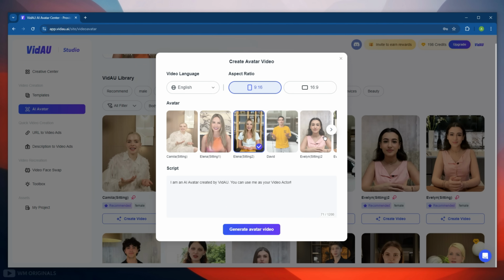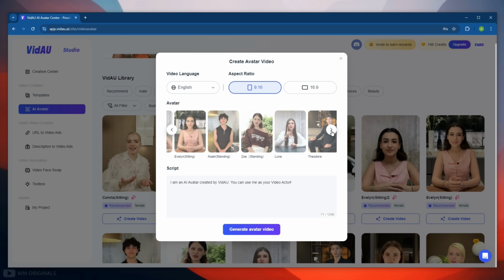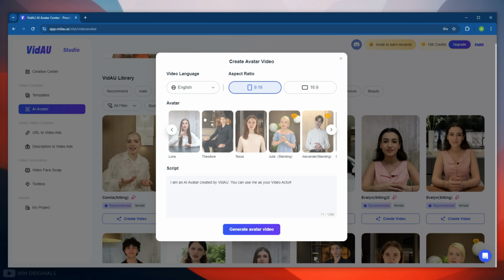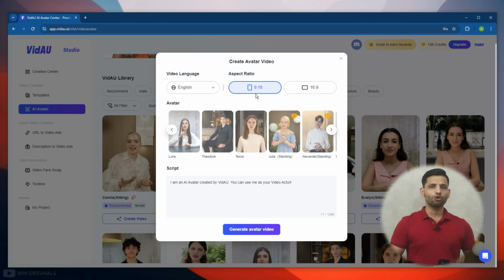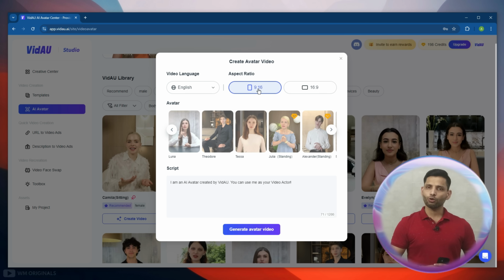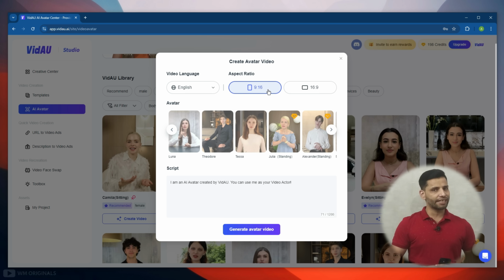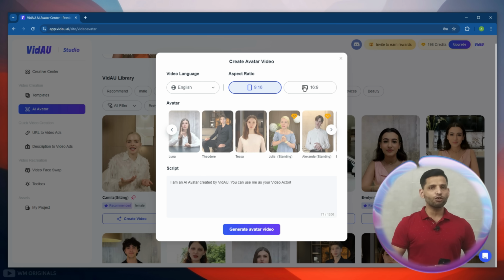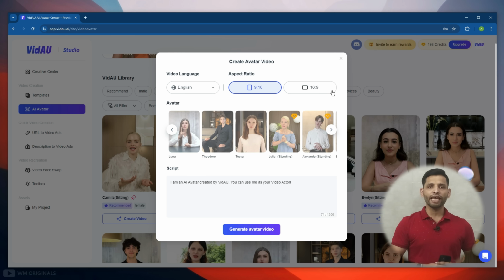Now from here we can choose avatars. We can change any of these AI avatars from here as well. Next we can select the language in which we want to create video. VidAU supports many languages like French, Italian, Japanese and more. So you can choose any of these as per your requirement. I am selecting to create a video in English. Thereafter we can choose aspect ratio. So if you want to create AI avatar videos for TikTok, Instagram Reels or YouTube Shorts, then you should choose 9:16 ratio, or if you want to create AI videos for YouTube, then you should choose 16:9 ratio.